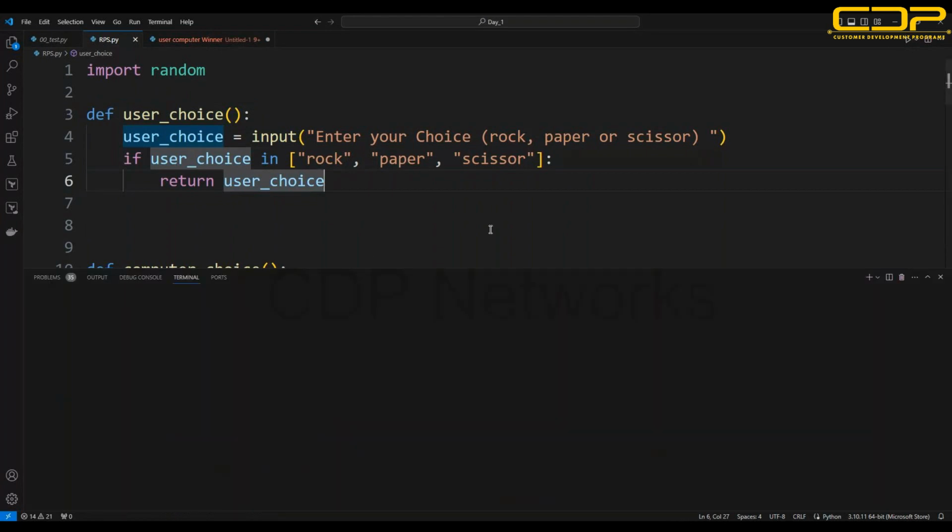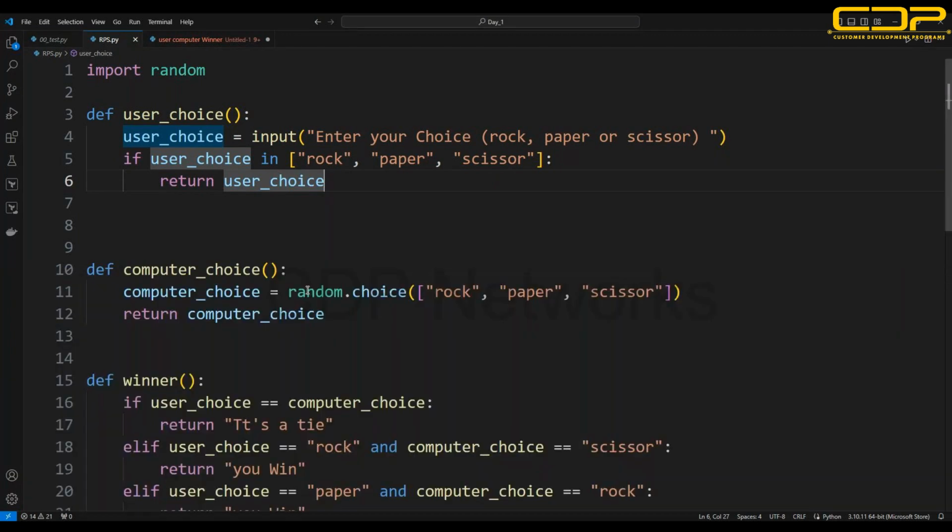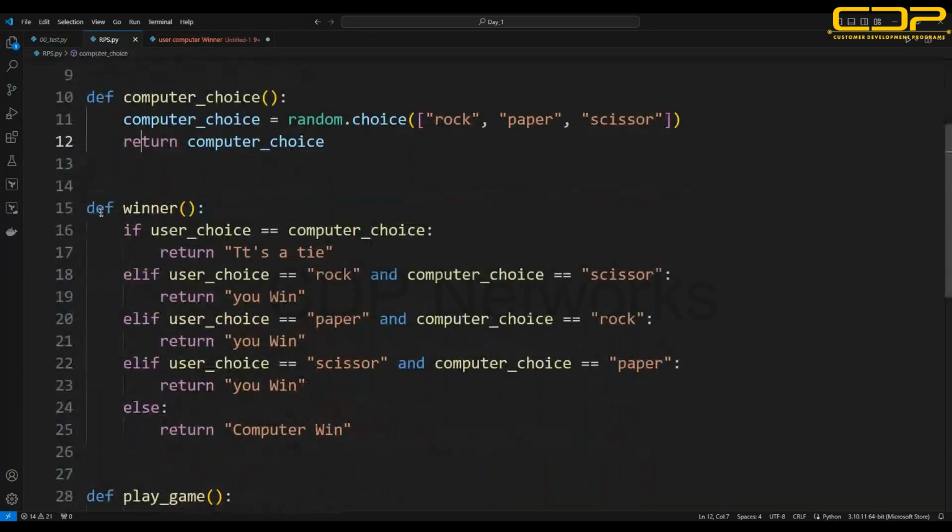First of all, I'll run and check again. Then I'll be sure. So again, I'll select rock. No, this time I'll select paper. You choose paper and the computer chose paper. So it will be a tie. So okay, I'm definitely sure that the problem is over here.